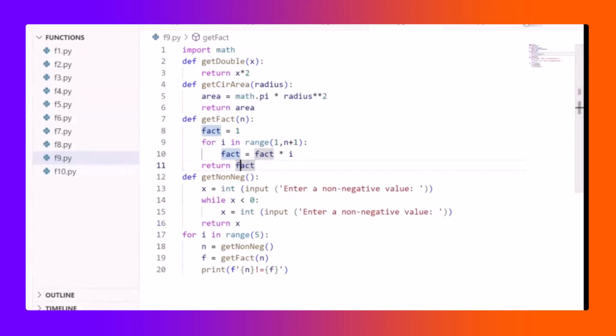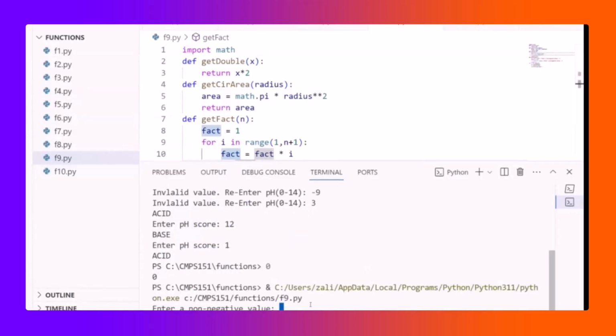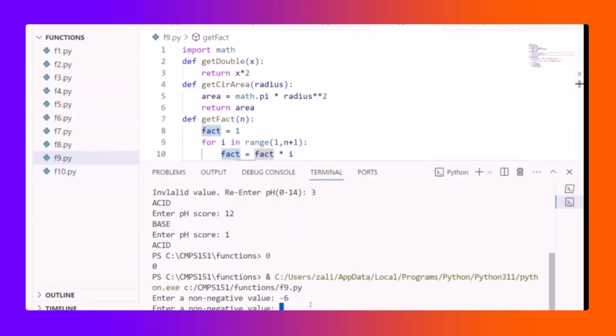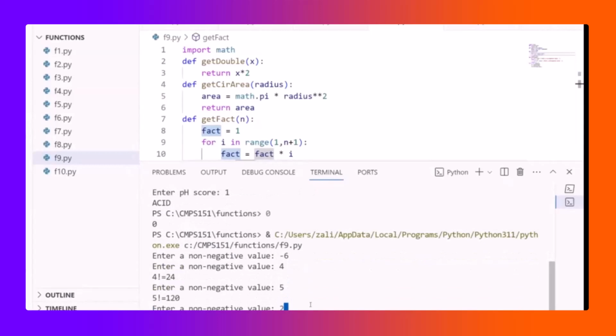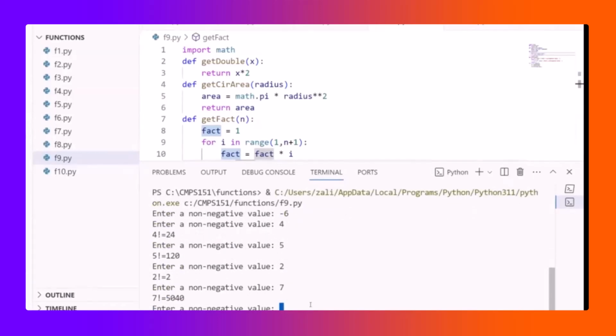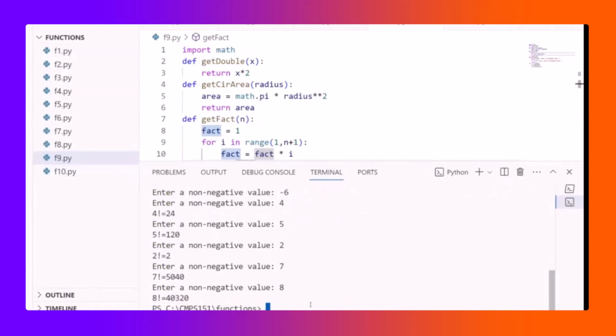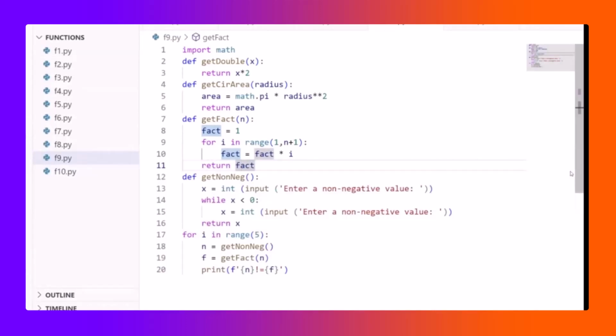So now let us make sure now here. Yalla, get a non-negative value. -6, it won't give it to us. Okay. Is not 4. Good. See, the output is very nice. 5, 2, 7, 8. Do you see this now? Do you see how functions made our code more organized?